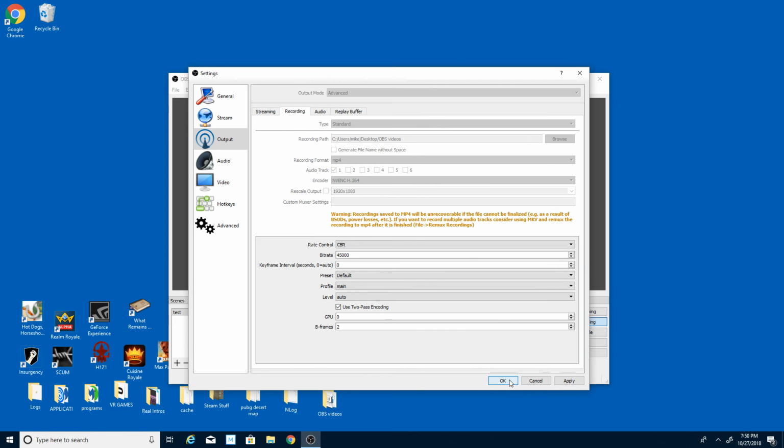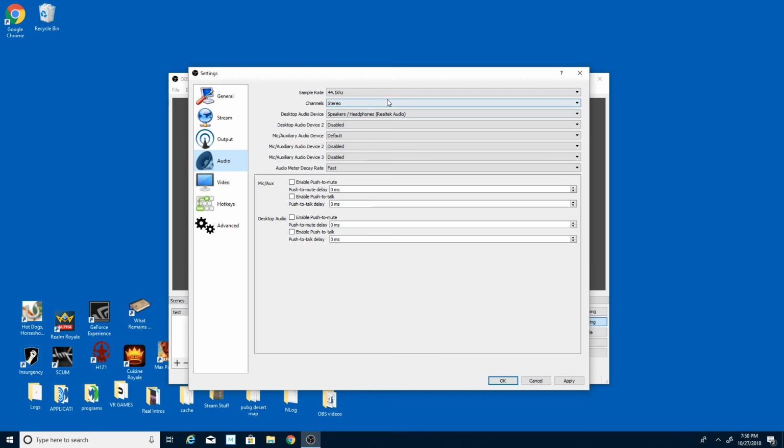Make sure you press apply before you press OK when you get out of this. 44.1 hertz. That's what I use. Channel stereo, so you can hear audio through both headphones instead of one, and you have directional audio. So this basically means that you hear what I hear. So that's pretty much it. So choose whatever you're using as headphones, I would say, for the desktop audio device. None of this really matters after this. You can enable push to talk if you want to, push to mute, all that kind of stuff.